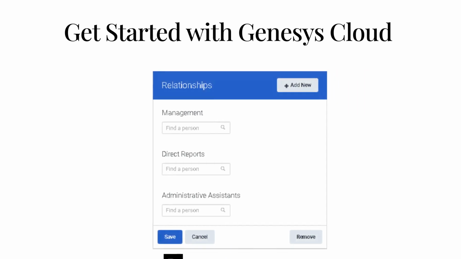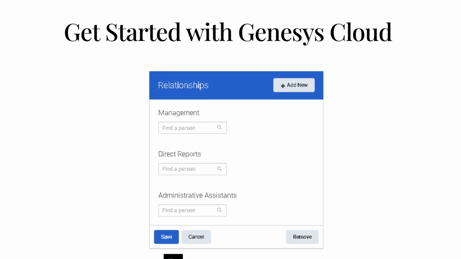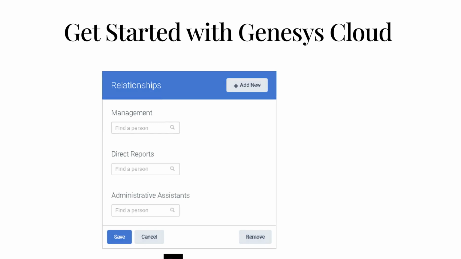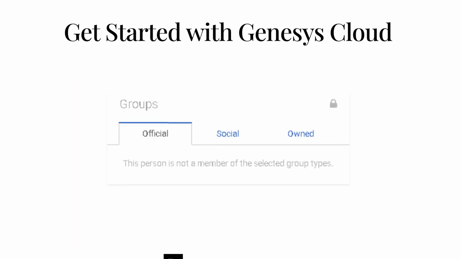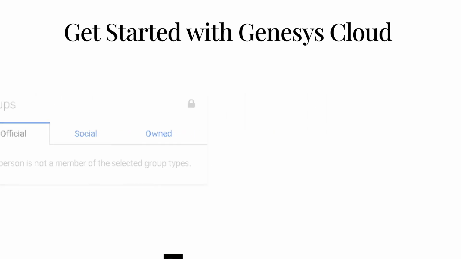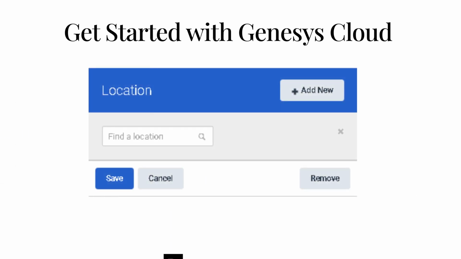In Relationships, search for managers, direct reports, or assistants to add to your relationship. This would allow others to see your reports and the management tree. In Groups, this shows what official, social, and owned groups you are currently a member of. You cannot add yourself to groups from this view. In Location, after clicking Edit, you can set the location of the office or address you work from. If you are a remote worker, this would be considered the office that is your home base.